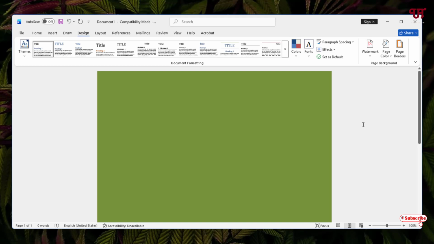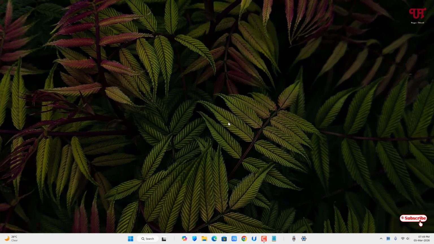So by using these cool tricks, you can easily add a background color or image on any page of Microsoft Word for computers very easily. So if you never knew about these cool tricks, then you should definitely give it a try.